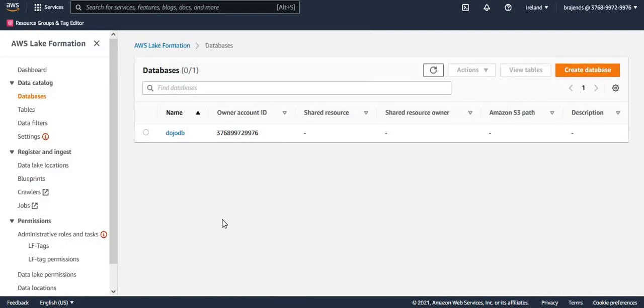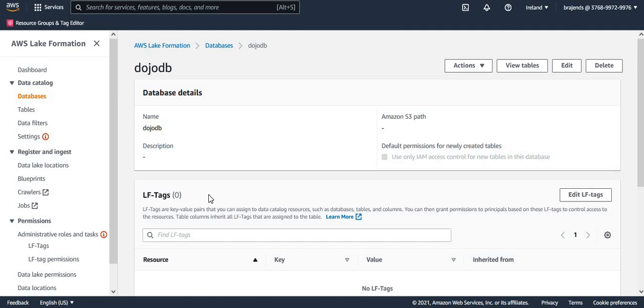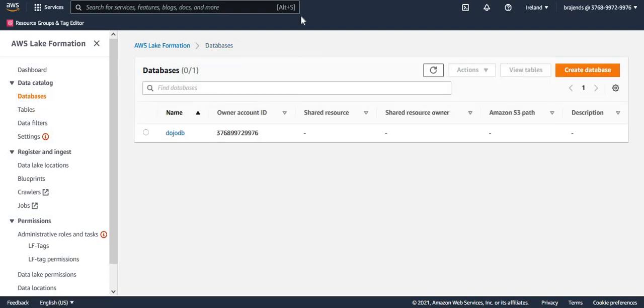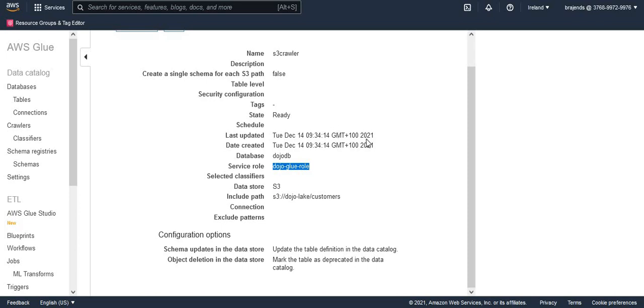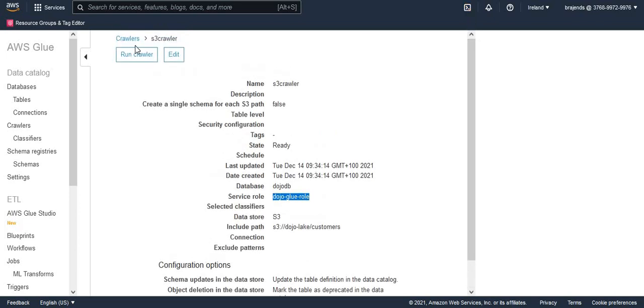Now I can verify it here if I click on this DojoDB database and try to see the details. You can see here this checkbox has been ticked off. That means it is not using IAM based access control, but it is using Lake Formation security. Okay, fair enough. What else did I do? Then I created a glue crawler. So let me go back to the crawlers.